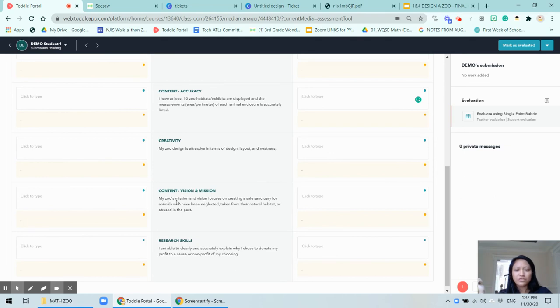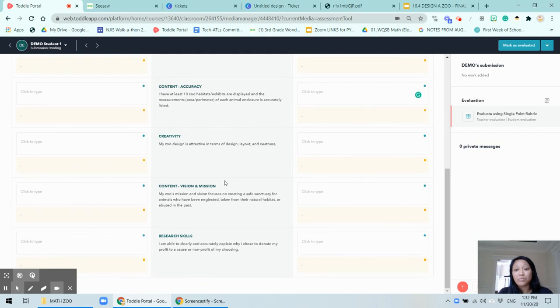Content, vision, and mission. My zoo's mission and vision focuses on creating a safe sanctuary for animals who have been neglected, taken from the natural habitat, or abused in the past. So make sure that your vision and mission is clear. And it'd be great if you use, like what I said, your kid-friendly words. Like if we showed this to a grade 2 kid or grade 1 even, they can understand what you meant, okay? It's important to paraphrase or use words that you know, okay?